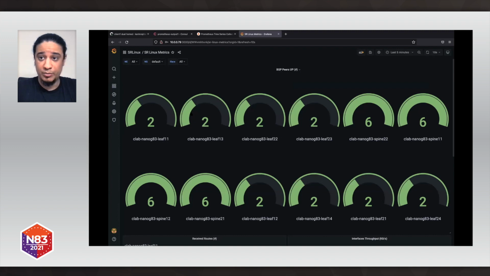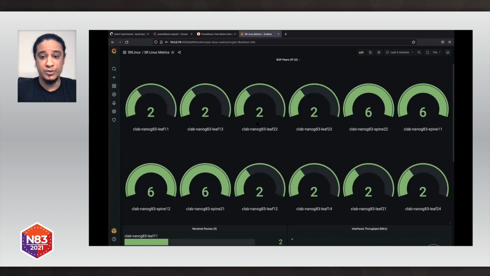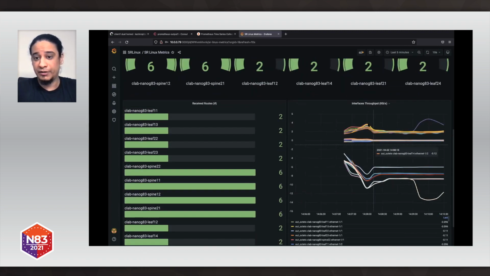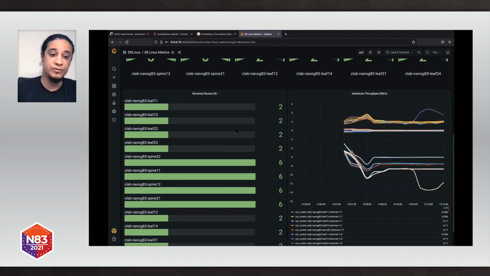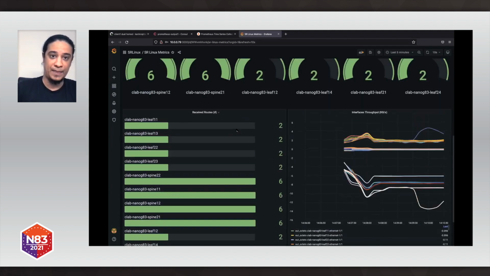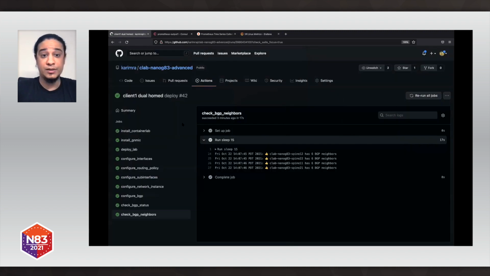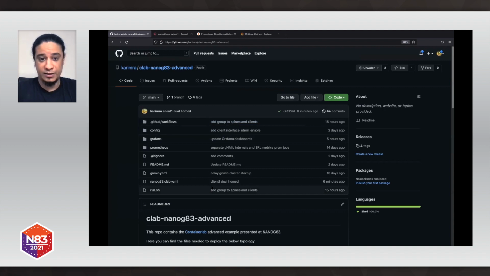So the predefined dashboards here show the number of BGP peers that are up for each of the nodes, a few interface throughput statistics, and the number of received routes for each of the nodes. So all this was built using the files that you can find in this repo. You can go ahead and clone it, run it locally on your machine, or run it on your own self-hosted runner.